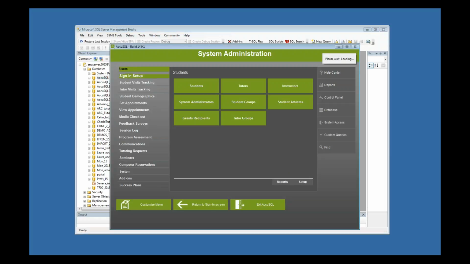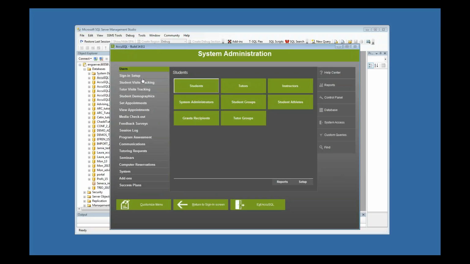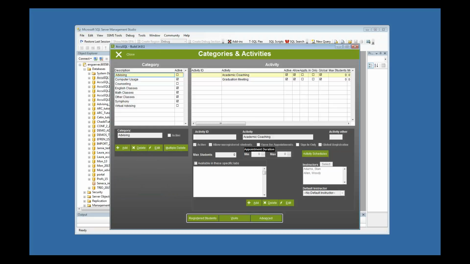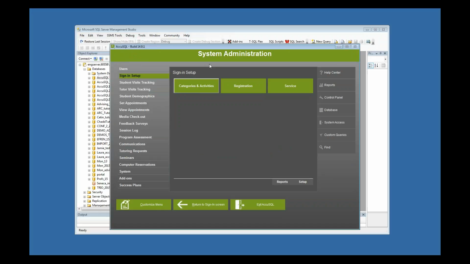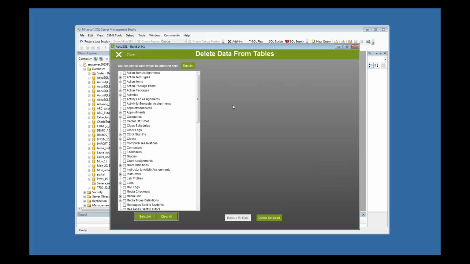Okay, so now let's see if I have anything in here. And I do. I have students, I have categories and activities. So for argument's sake, let's say that all of my categories and activities, I want to leave those intact because the students sign into those the same way they did last year. Okay, but what I can do is go to database delete here, right here, and I can pick and choose what I want to remove from my database.